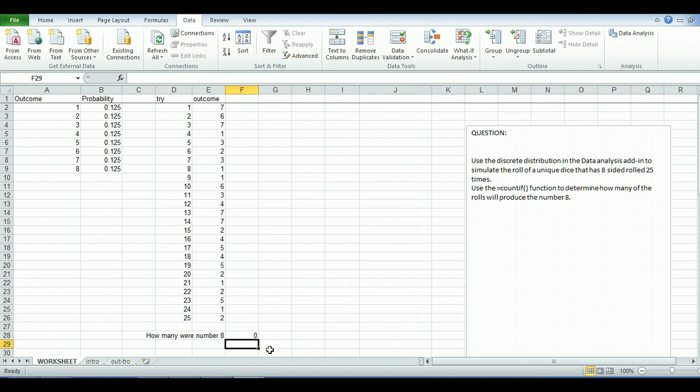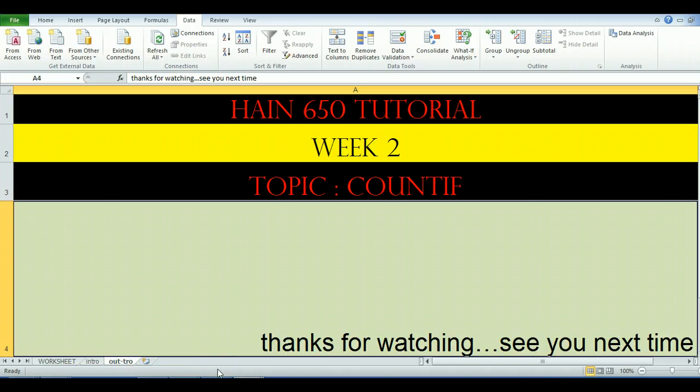Alright, so that's how we use the discrete distribution as well as the COUNTIF function. So this has been another tutorial where we looked at the COUNTIF function.